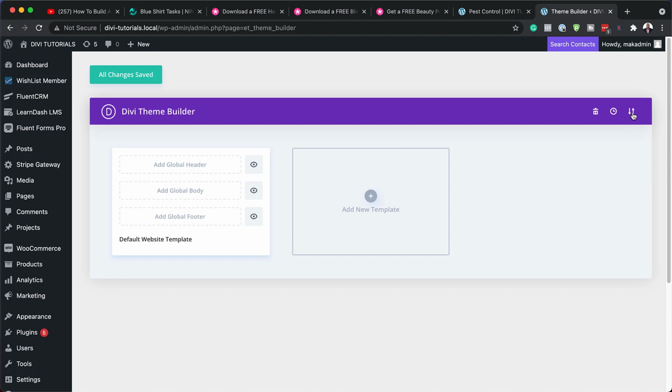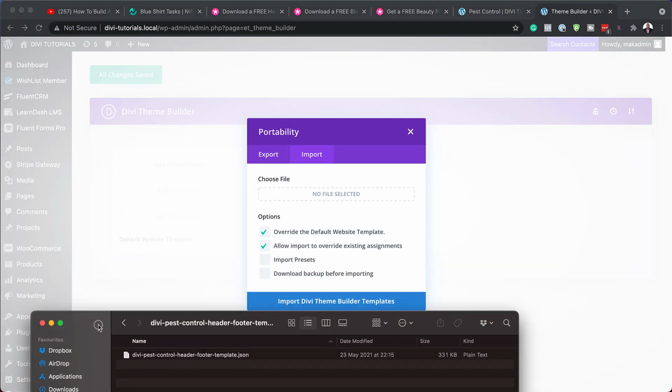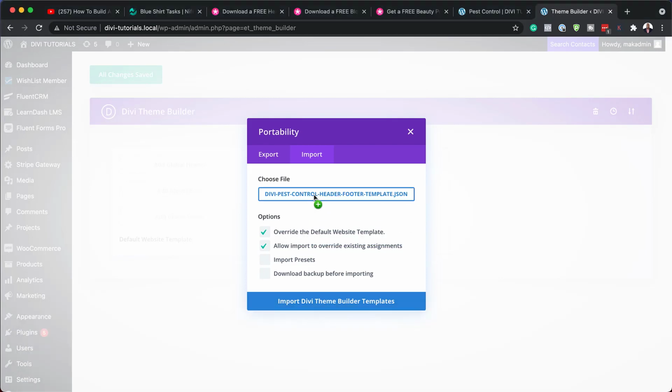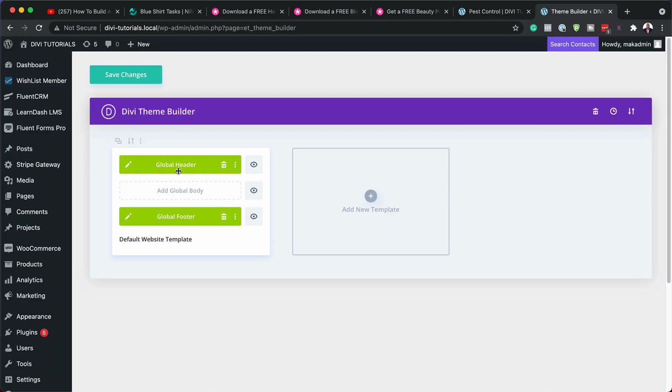All right, so now I can click on portability, click on import, and let me just bring this file back over here. So here it is. All I have to do is drag and drop it here, or you can do it manually by clicking here and then navigating to the folder where you downloaded it. Next, I'm just going to hit import theme builder template. Excellent. So now we can see that in our theme builder, we have our header and footer. All I have to do now is hit save changes.